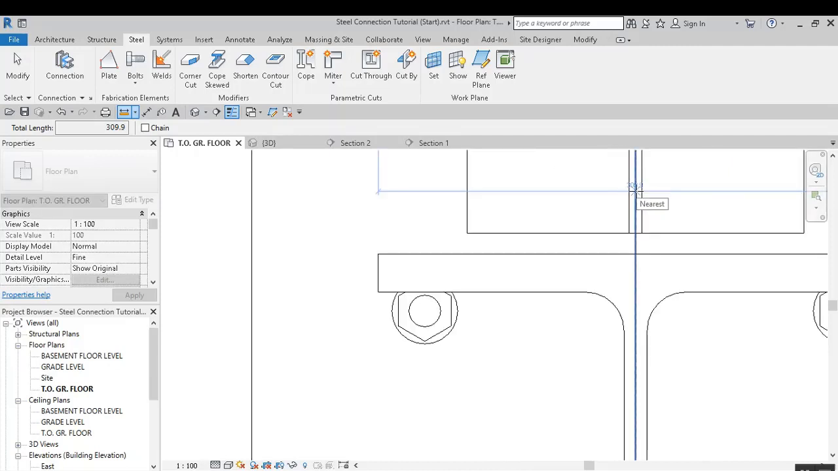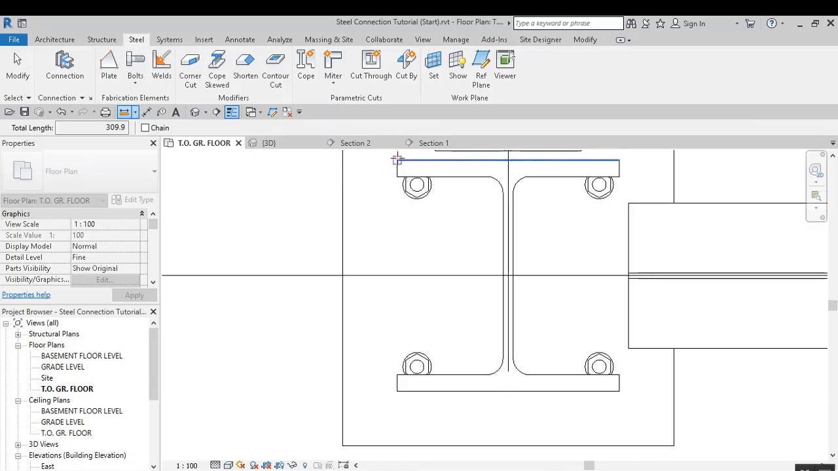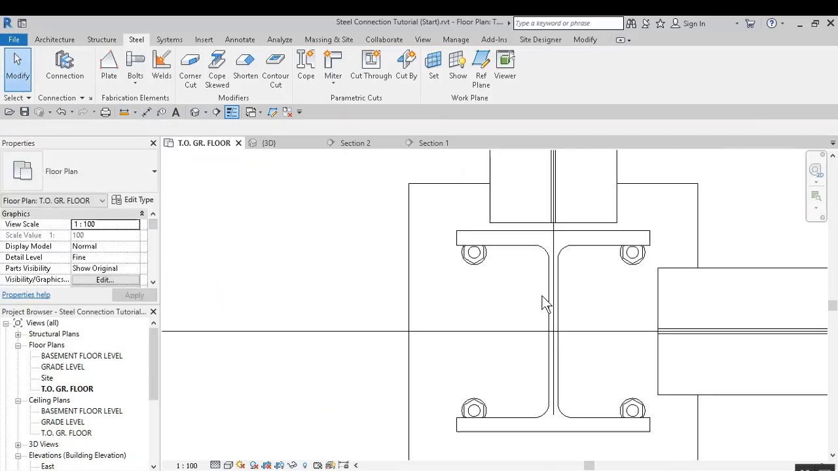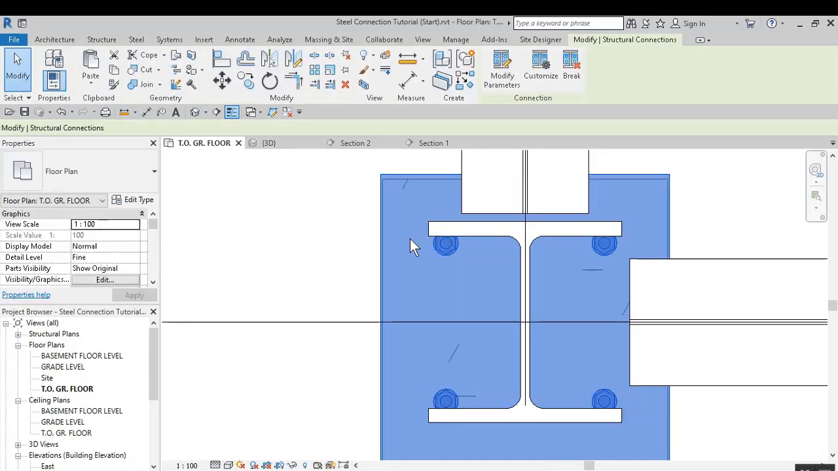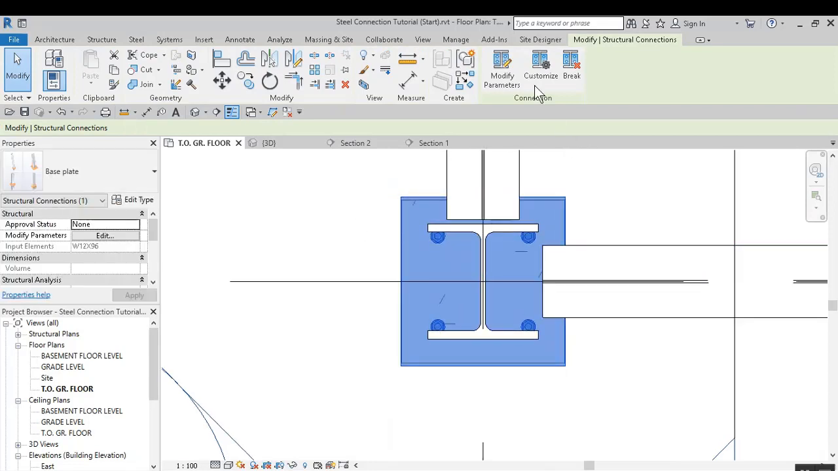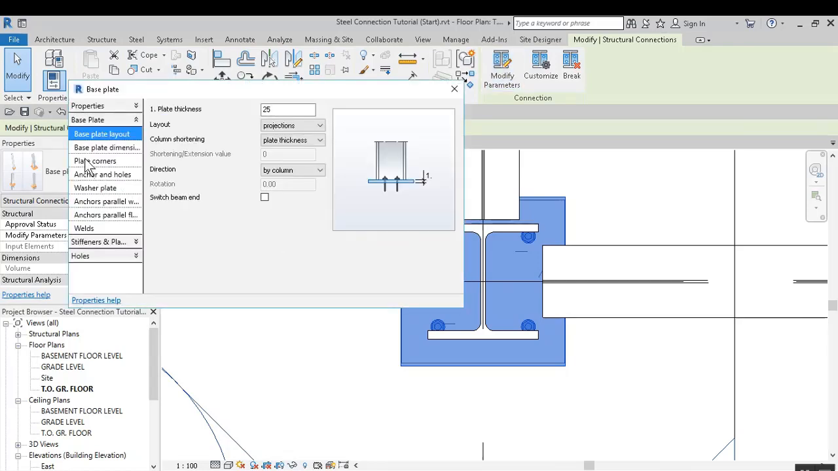So I have an idea of the layout, the size of the base plate. I know it's going to be 310 by 325, right? So select back, reselect the plate, modify parameters. In the base plate layout, 25, but in the layout, I don't want projections, I want total. And all the other settings are fine.